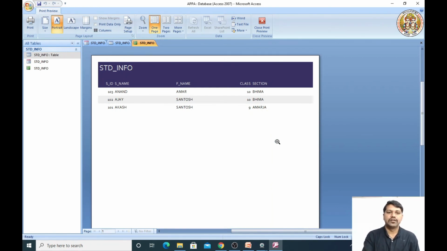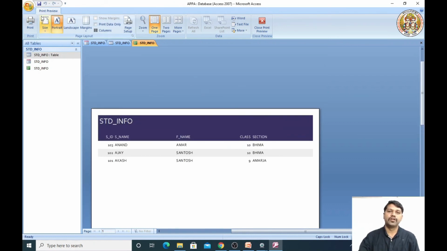All the students' ID, student name, father name, and class and sections are available here. You can see that for the roll number we have selected a descending order, that's why it is showing 103 on top, and then 102 and 101, likewise, right? So this is the way of creating the reports. Directly we can take the print of these reports, right? The print preview window is opened, and just click on print, and you can take the printouts. I'll close this one.